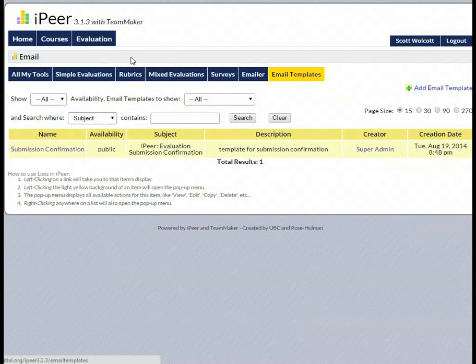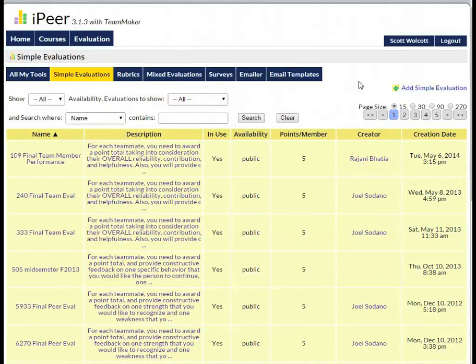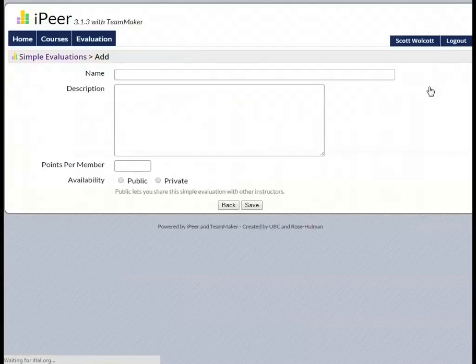So for simple evaluations, you simply click on Simple Evaluations, and in the top right, you click on Add Simple Evaluation, and then you fill out the form: a name, a description if you want one. And remember, it just distributes a certain amount of points across the members. So you decide how many points you want available per member, and you type that number in here.